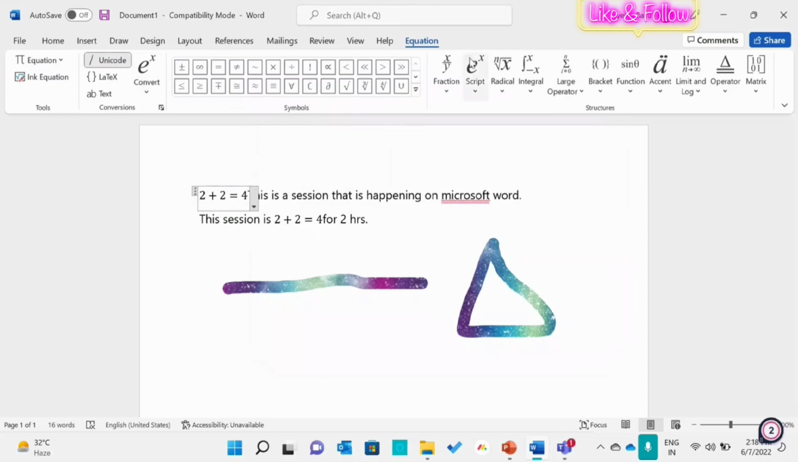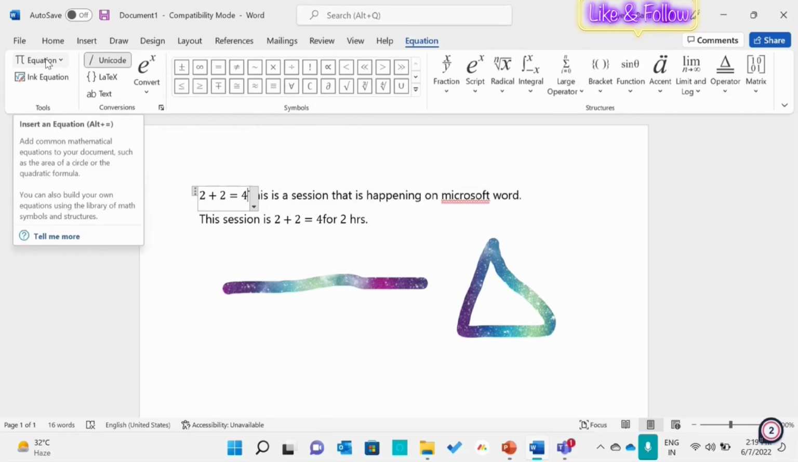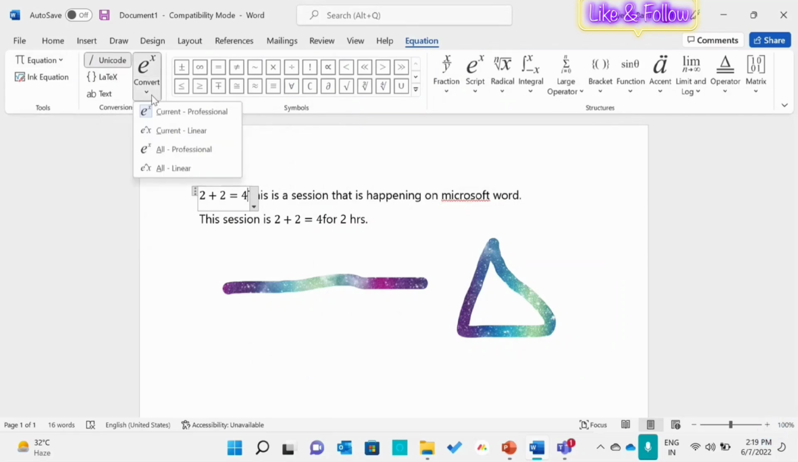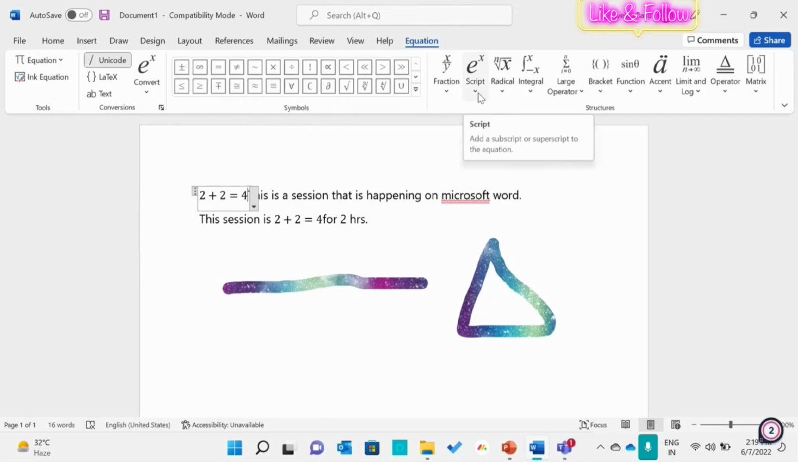Now, where it lands you is in the equation ribbon menu, where you can add different equations if you want to, add different conversions. For example, you can convert it to linear or professional. You can add latex, you can add Unicode, add text. You can add different symbols in your numbers. You can add a fraction or a script depending on your requirement. There are different structures also which are available.